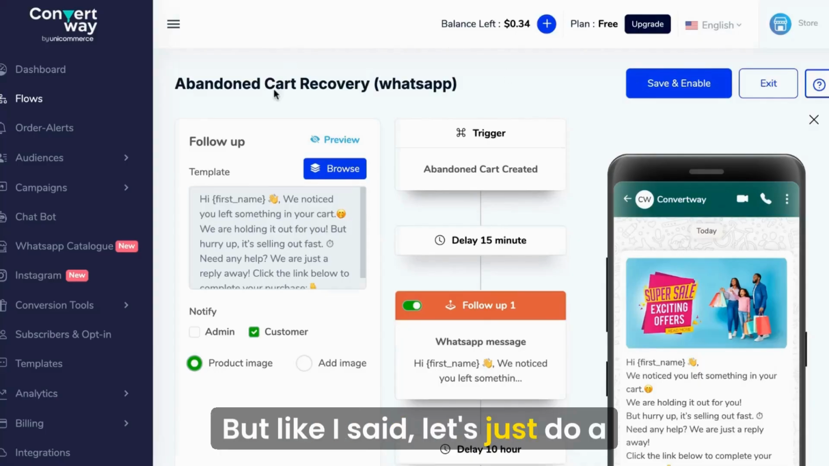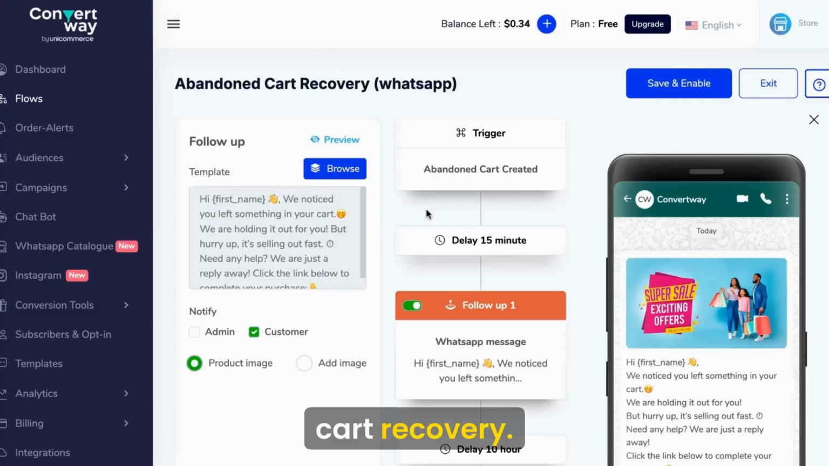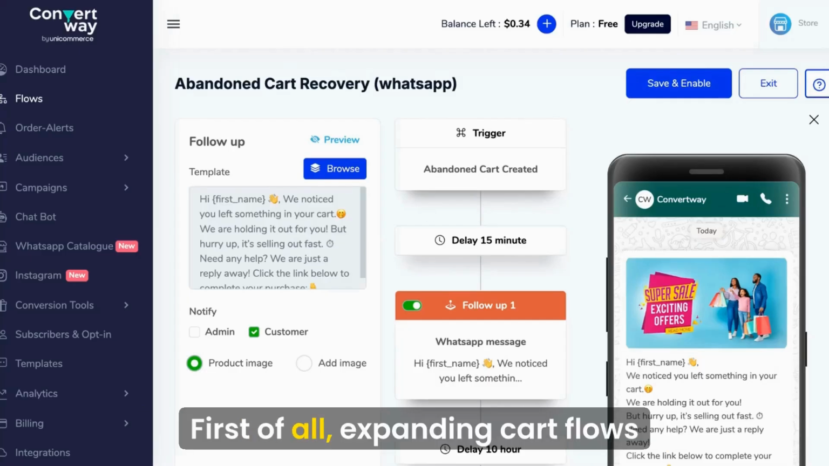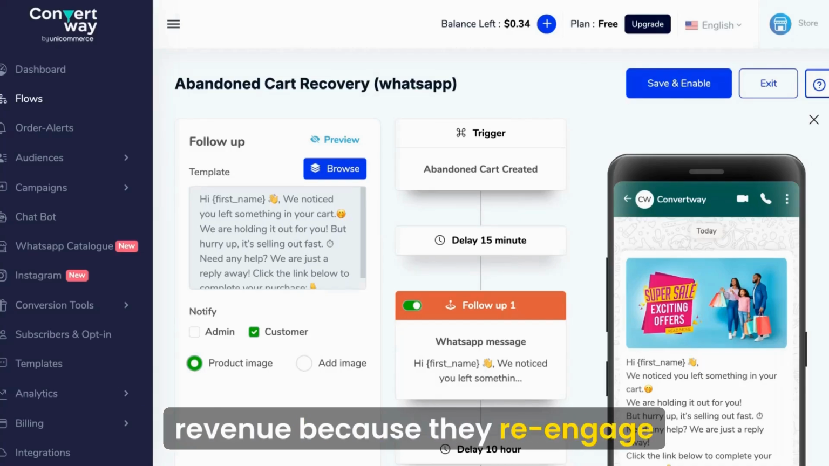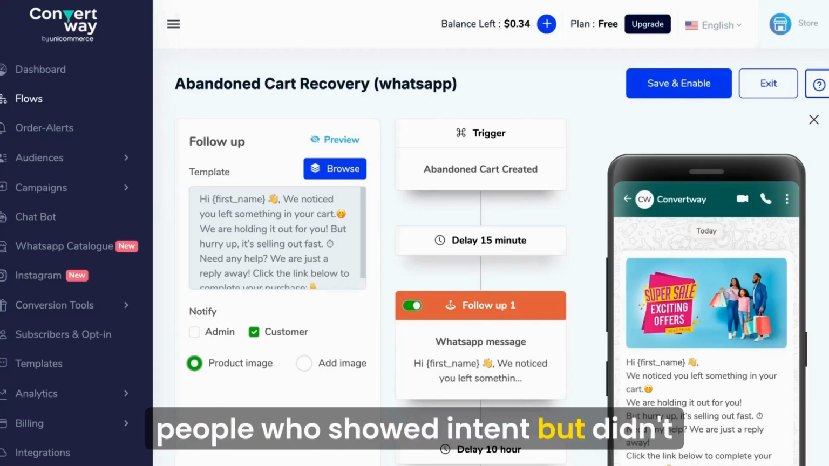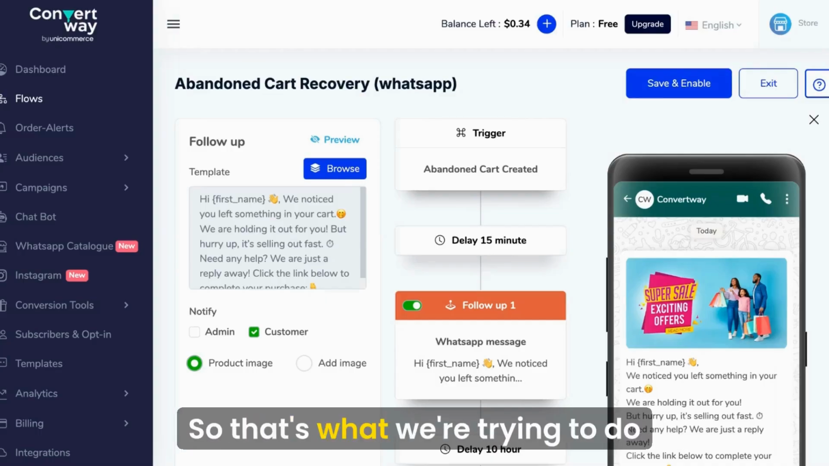But like I said, let's just do a short walkthrough of this abandoned cart recovery. First of all, abandoned cart flows like this are really critical for revenue because they re-engage people who showed intent but didn't actually finish their order, right? So recovering even 10% of those can significantly increase your sales. So that's what we're trying to do here, right?